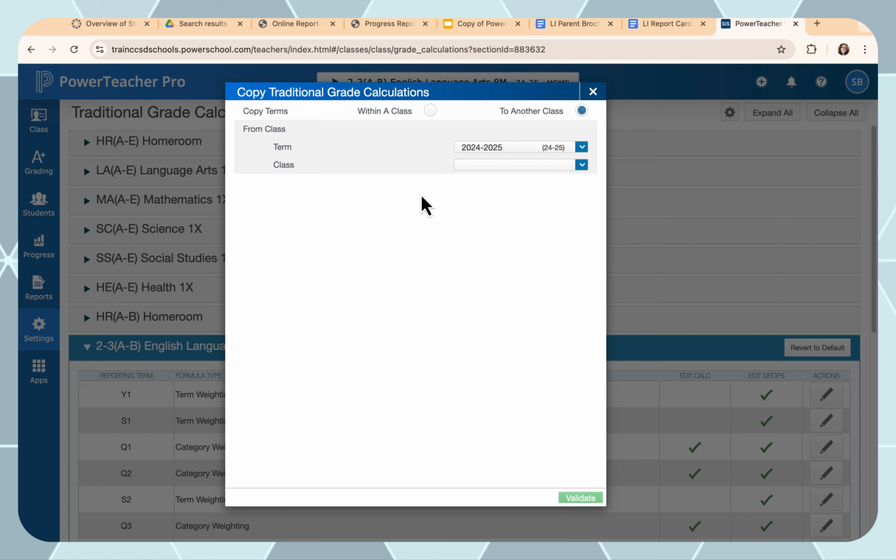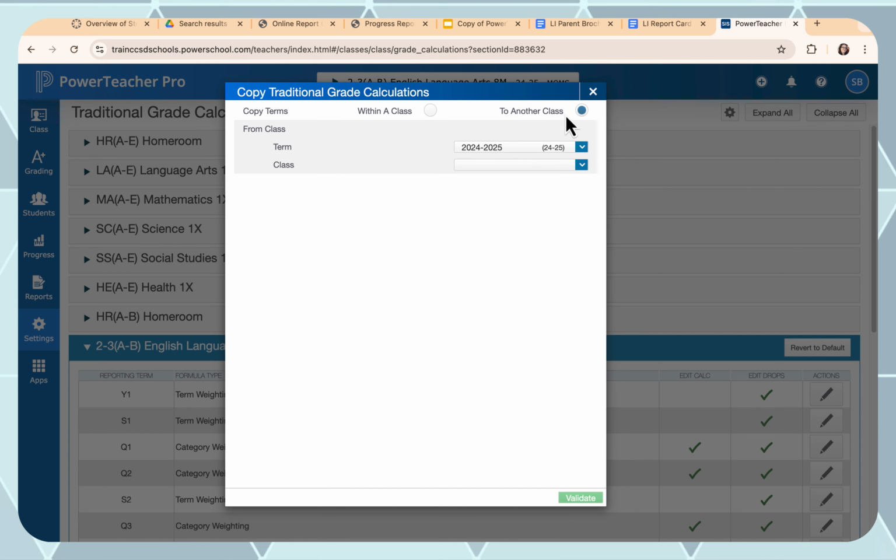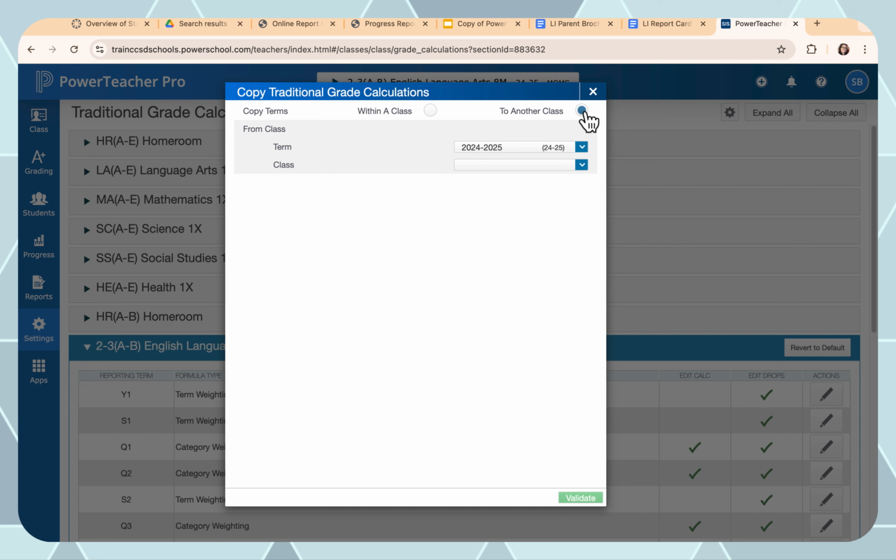This time, when we are copying these calculations, make sure that your Copy Terms button is chosen to another class. We are taking the settings that we have already set up for our one English Language Arts class and copying them to all of our other courses.